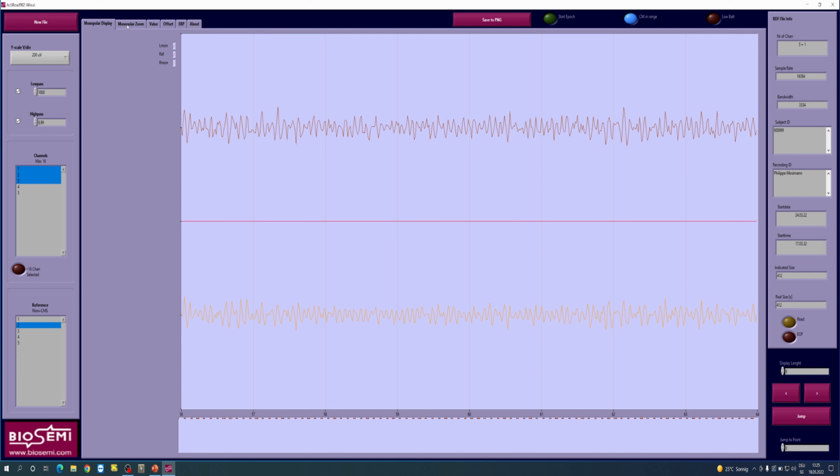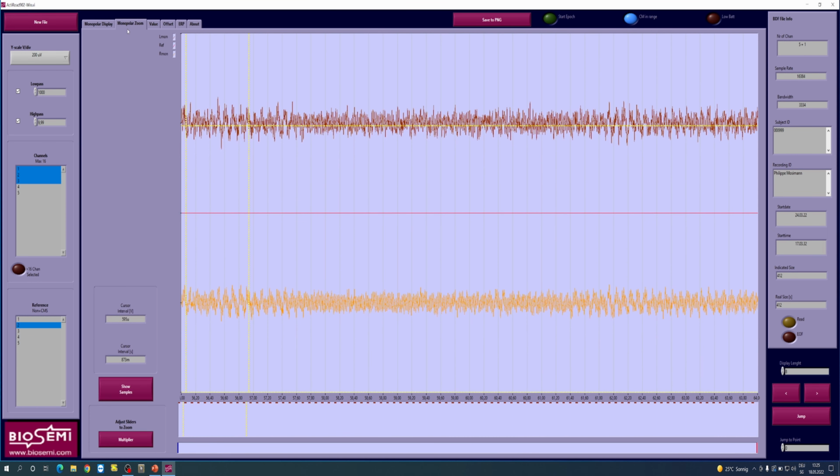Let's move over to monopolar zoom. This is really a cool little feature here. In monopolar zoom, this is really made to actually check trigger length, to check timing, etc. It's a very, very new, nice tab to use, especially if people want to scrutinize triggers.